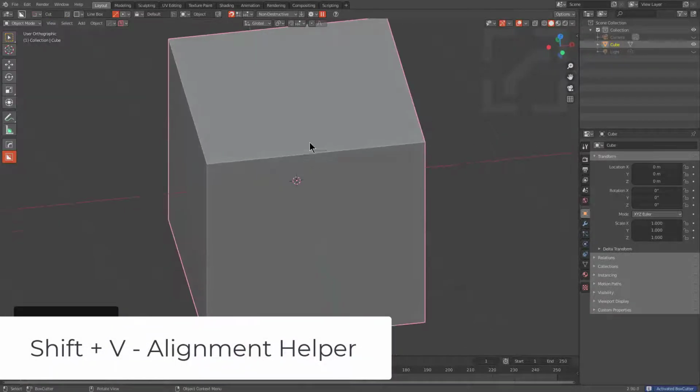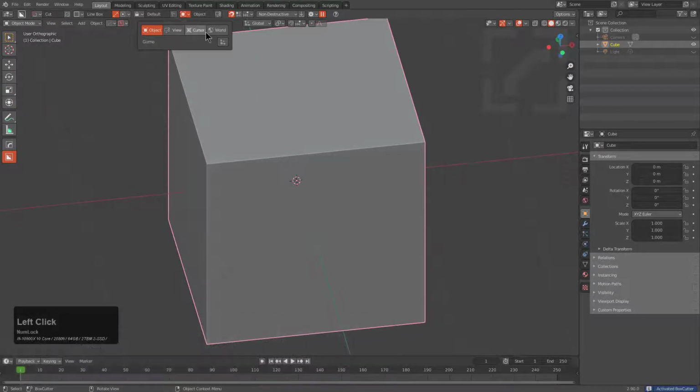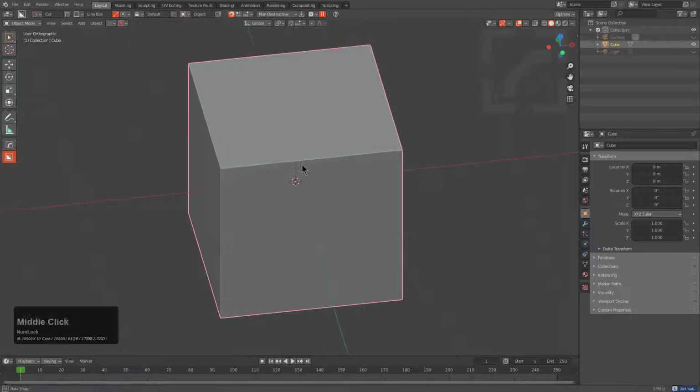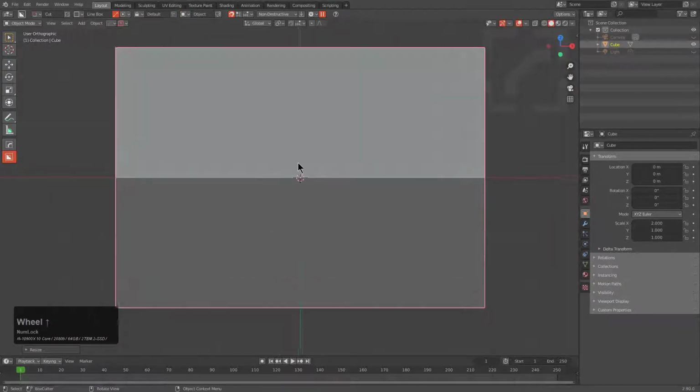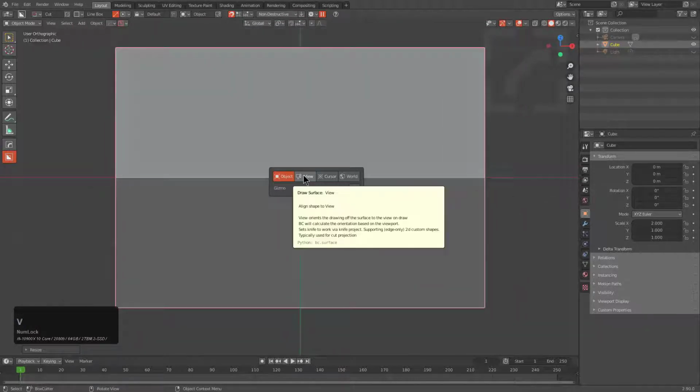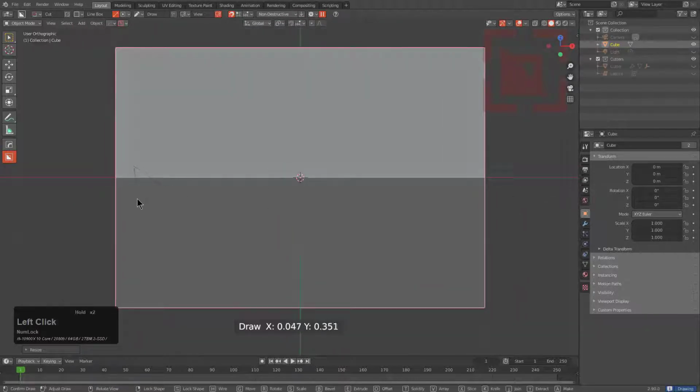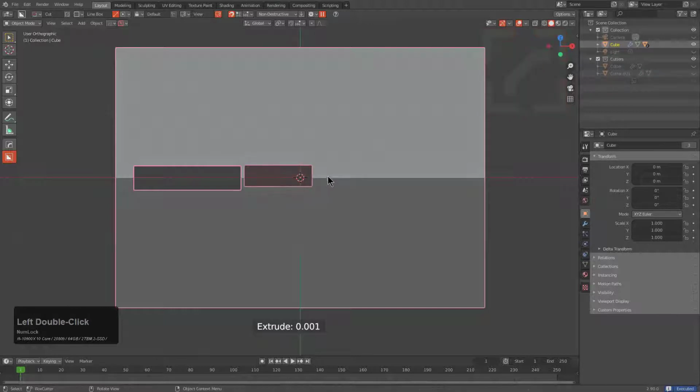So whenever you're working inside of BoxCutter, you can always go up to the top bar and adjust your alignment. However, you also are able to adjust your alignment on the fly. So let's say I was trying to work from here. I can press Shift V and bring up the alignment helper in order to just now begin drawing shapes that are actually aligned to view and won't be actually constrained to the surface itself.